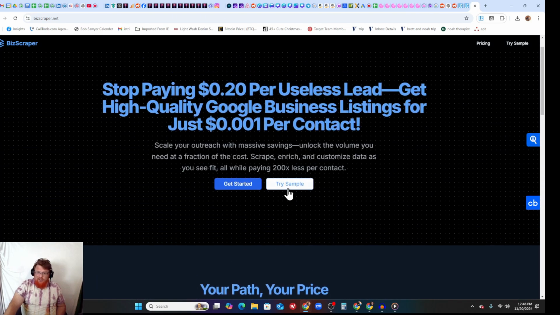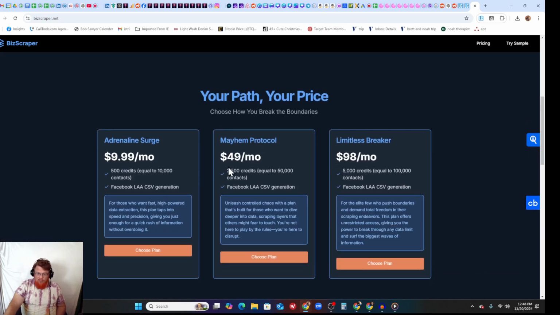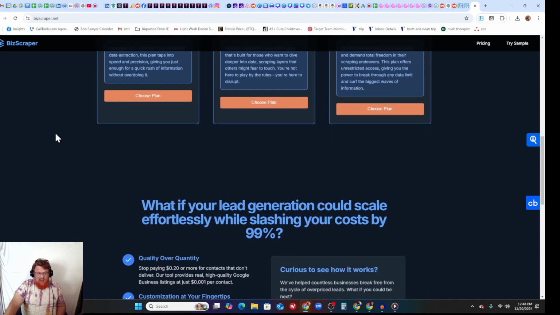Go ahead and use your sample if you can, but it's totally worth $49 a month to get 50,000 contacts, guys. As far as the cheapness of the contacts, that's comparable with some of the cheaper ones out there. But as far as the quality so far, 87% deliverability, pretty consistent with what I'm looking for. It is a good system.